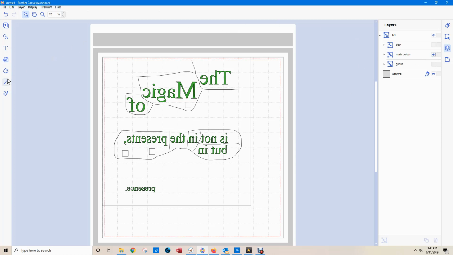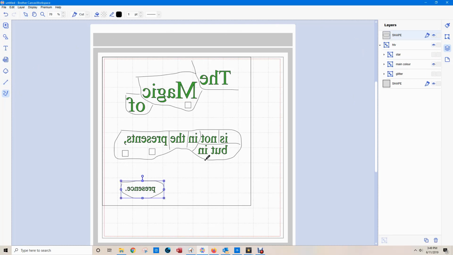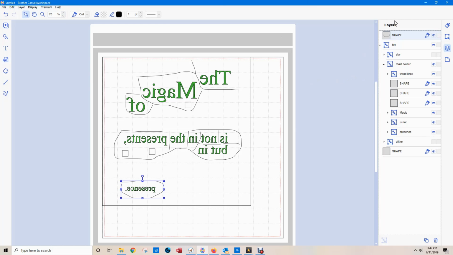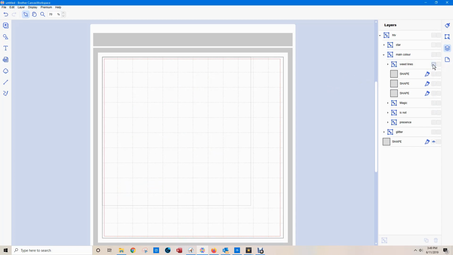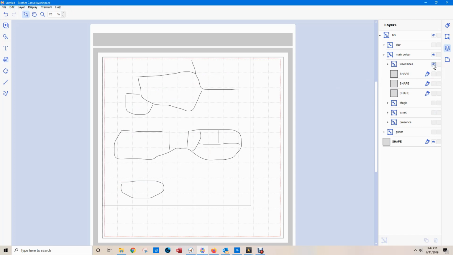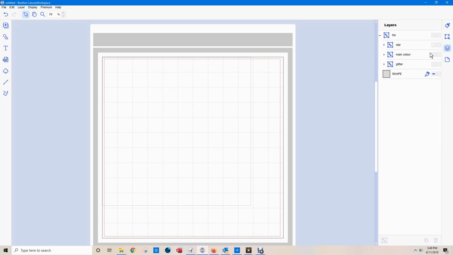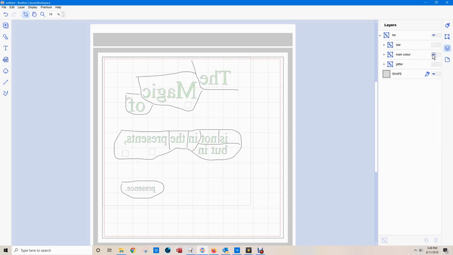Let's do another one around here. I want to put this in the right place, so I'm just going to pick this one up and put it in the weed lines. Okay, so they're all in the weed lines now. If I want to double check, I can just turn everything else off and leave the weed lines on. They're all in there. So let's collapse that, and that will be the main colour cutting.